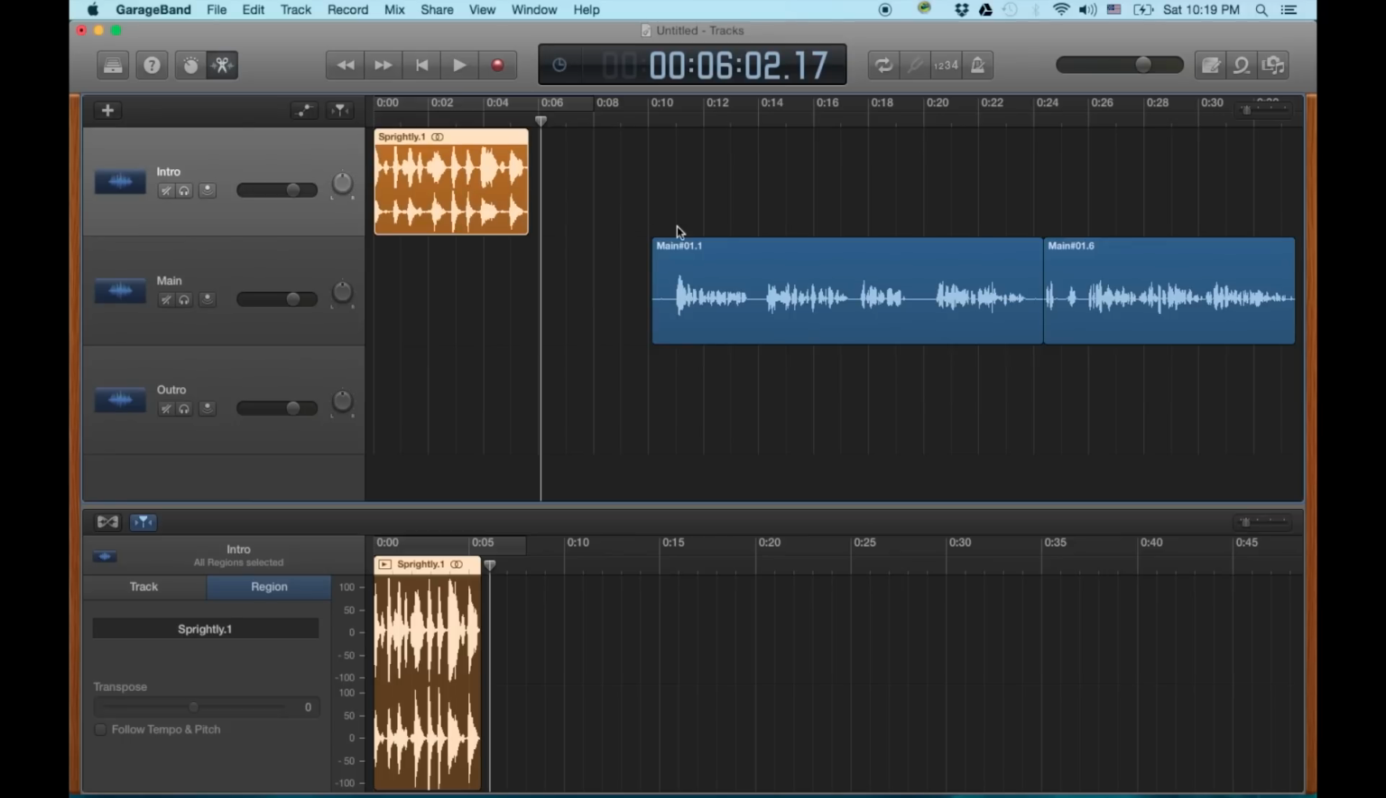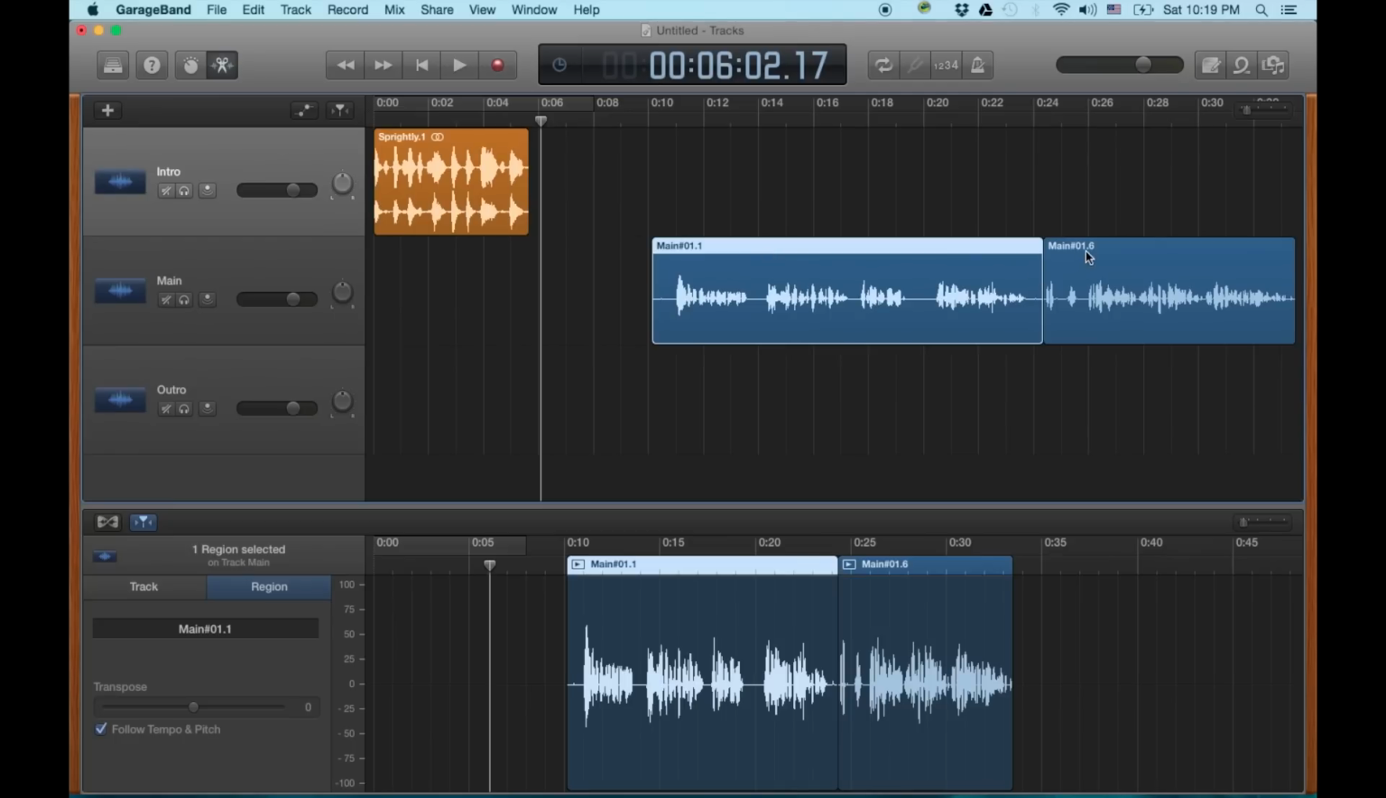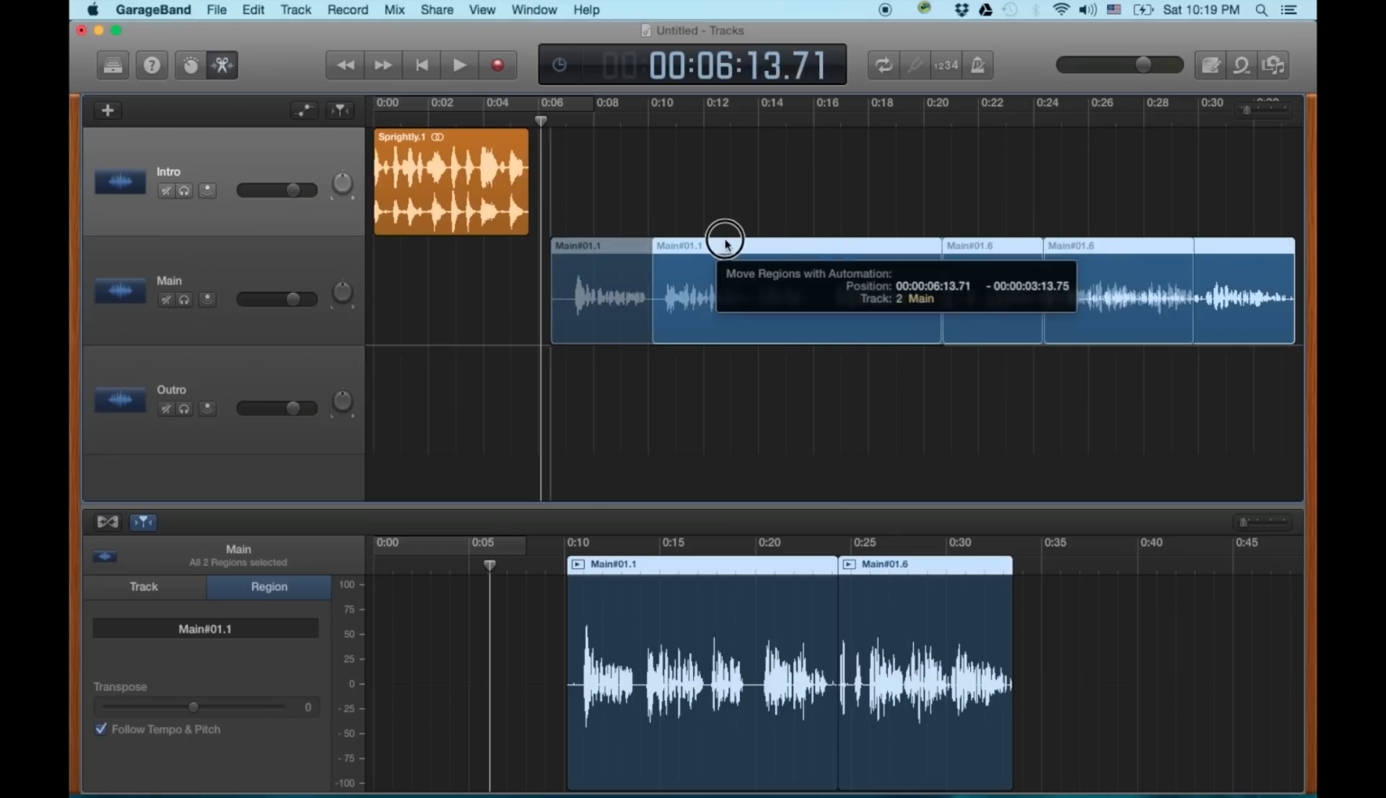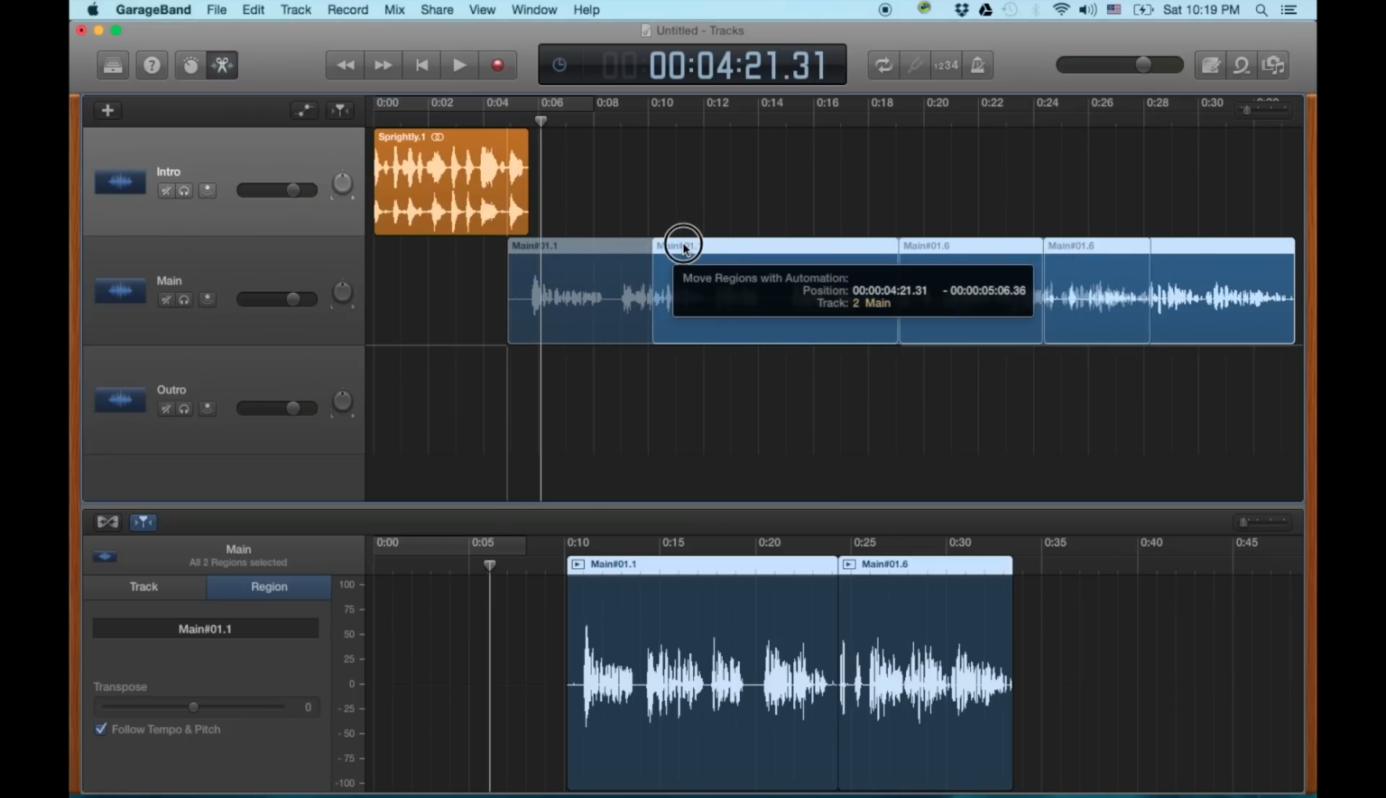Okay, so I know I'm going to have to move this over. So let me click and then shift click to highlight both. I'm going to drag it over. I want a little bit of overlap.